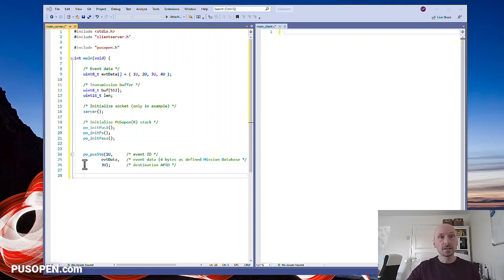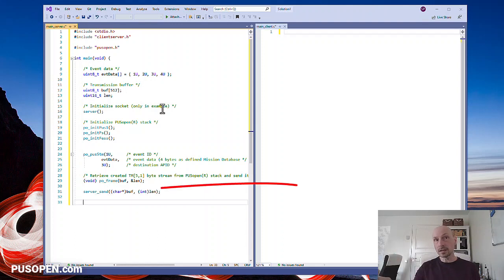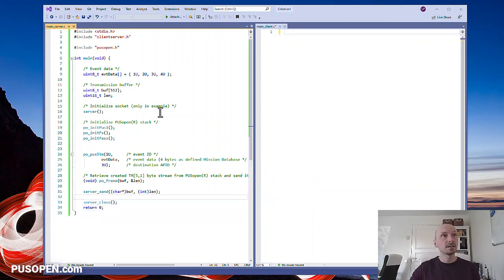We'll create a frame out of that, so that will give us, out of the TM 5,1, this function here will create a byte stream that we can feed either into the radio or then into the data bus, sending data over to the other system on board. And then we will call server send, which will send the data over to the client side in our demo. And let me just finish this main function here, and that's all for the sending side.